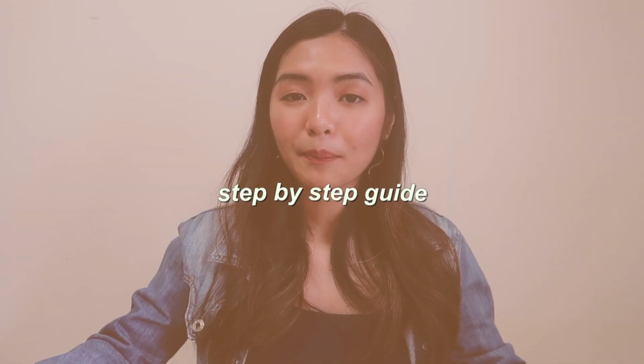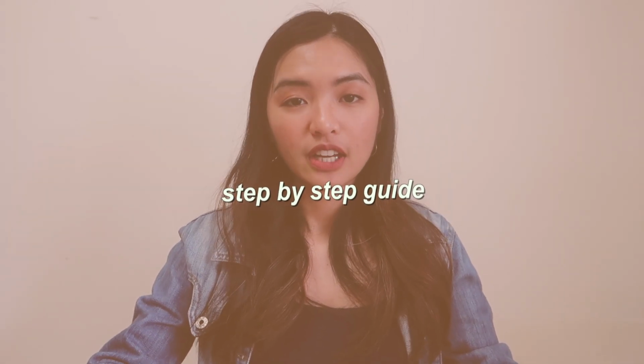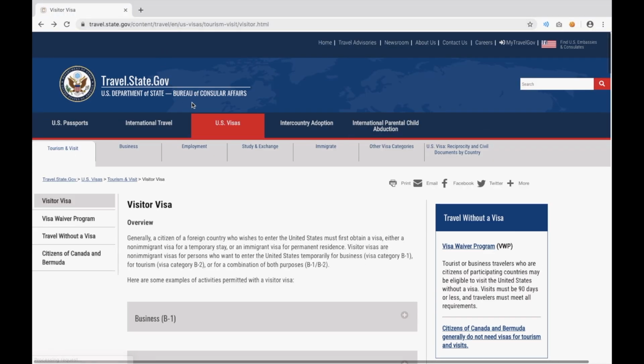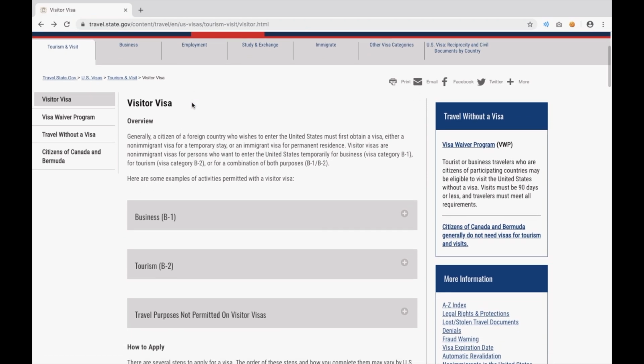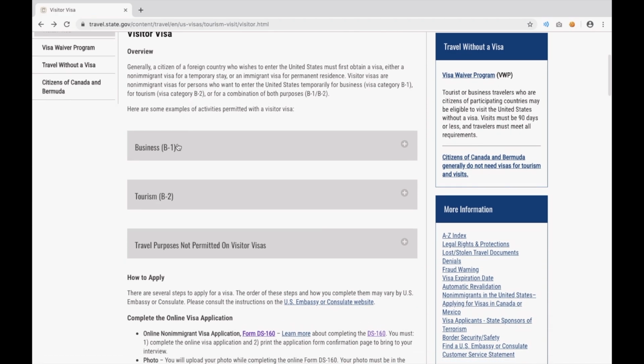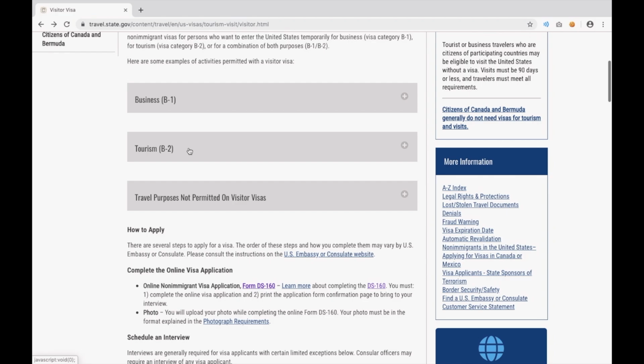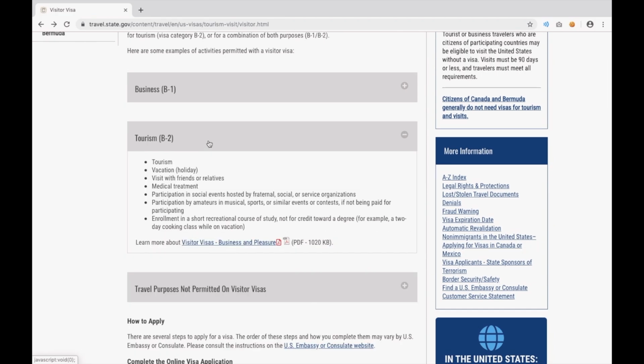For the next thing, I'm going to be talking about the step-by-step guide on how to actually apply for a US visa. So first, go to the website that I provided you. You can follow the link in the description box below. As you can see, these are some types of visitor visas that they have. The B1 visa, which is mainly for business trips. We also have the B2 visa, which is for tourism purposes and which is what I applied for.